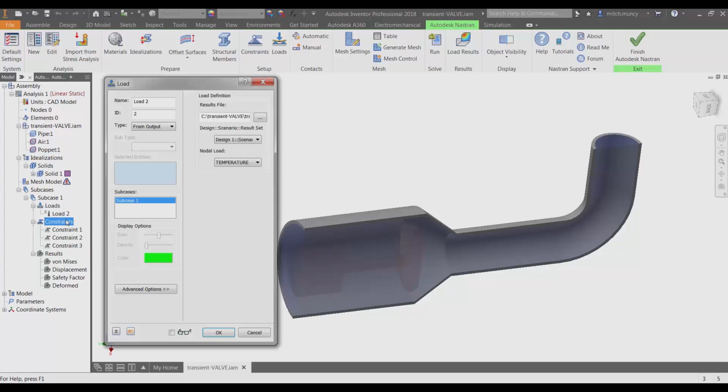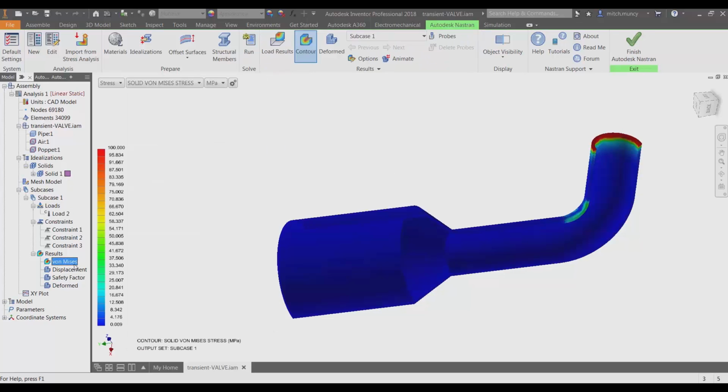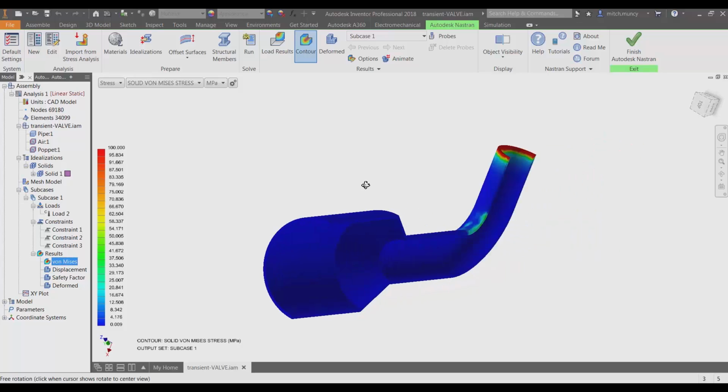Next, we'll create the temperature load using the CFD result. You can select the specific time step of interest and the result that you want to map. After the analysis is complete, you can see the effect of temperatures in a thermal stress analysis.